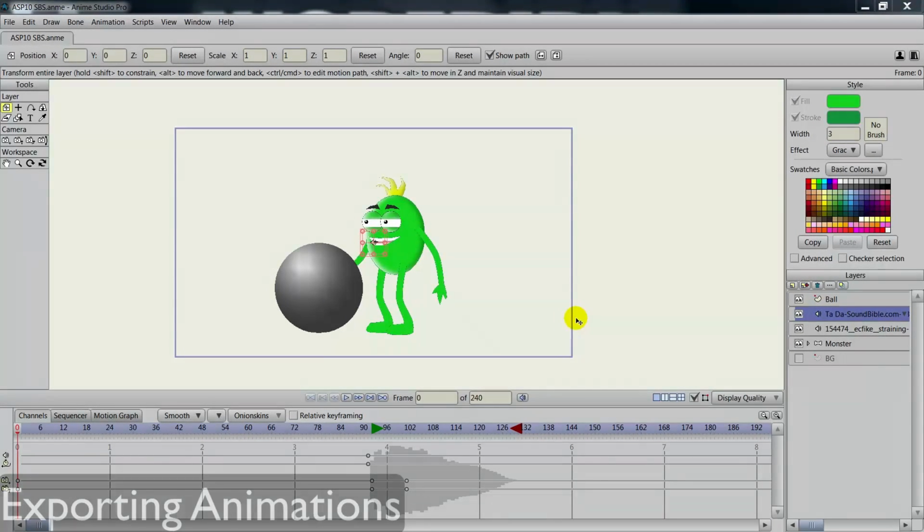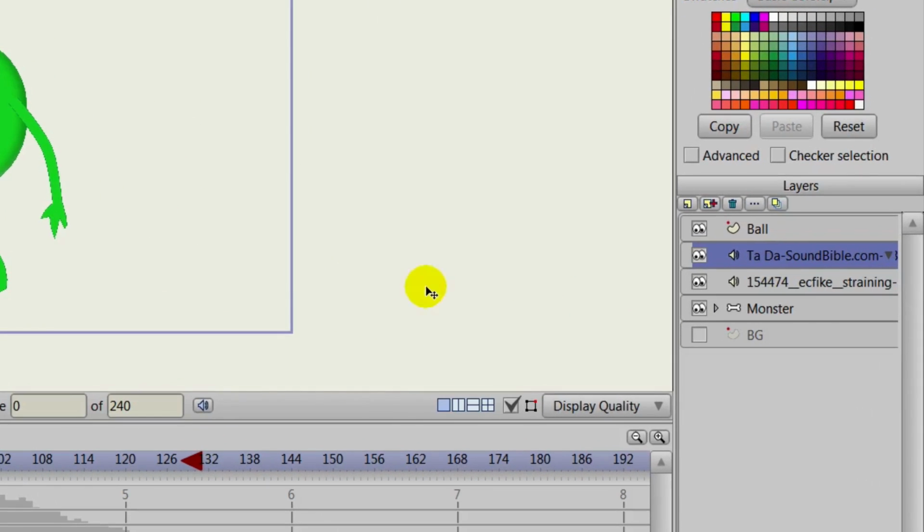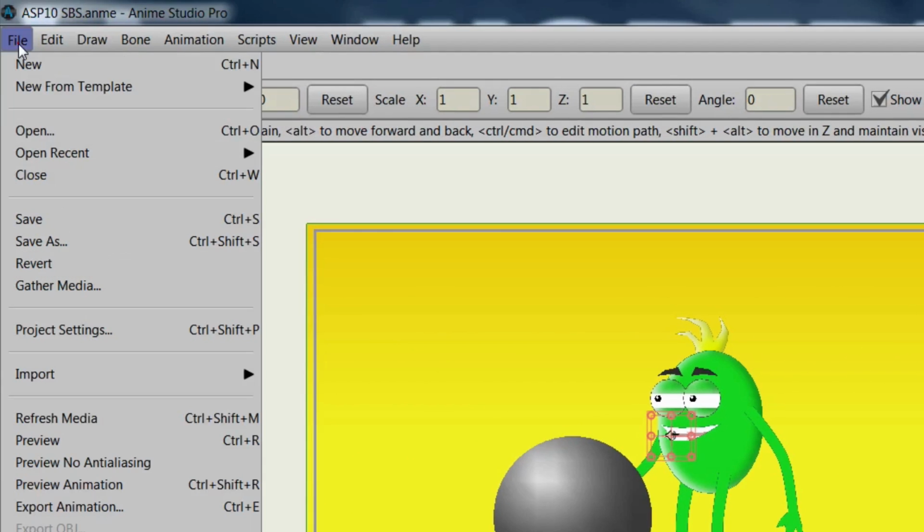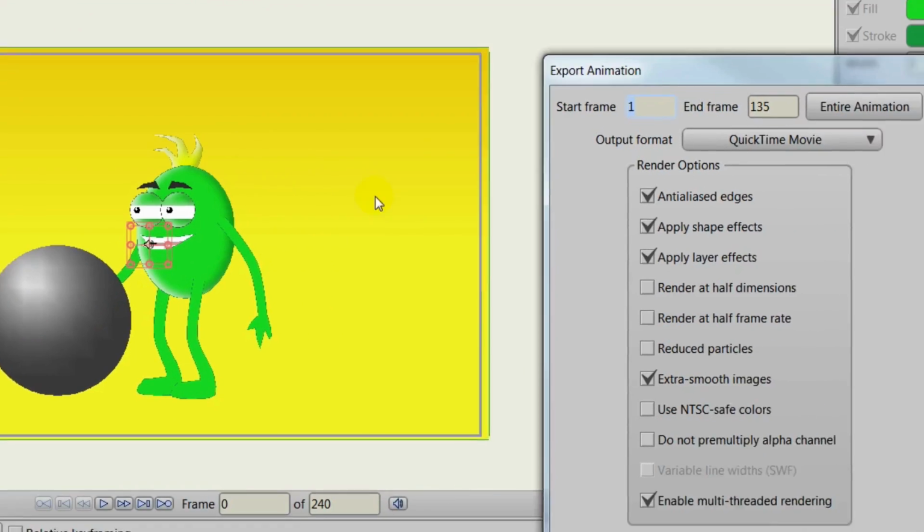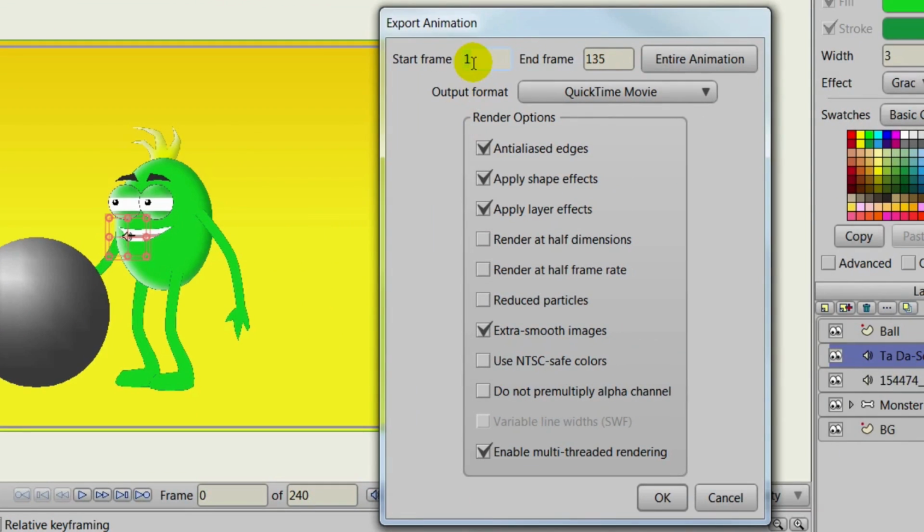Now finally, once your animation is complete, you will want to export it out to share it with the world. So we can enable our background here, because if it's hidden, it won't export out with the video. And once we are good, go to File and Export Animation. And here we can set the parameters.